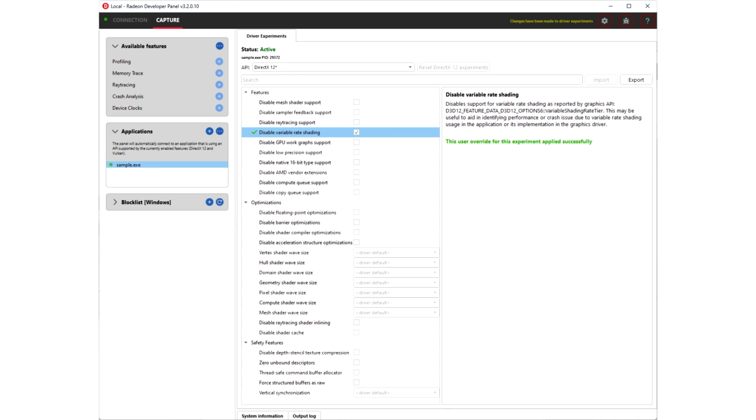Apart from these, AMD has introduced safety features for making applications and games more stable. This may lead to some performance degradation but will help developers identify the type of error causing the instability. Disable depth stencil texture compression. Zero unbound descriptors. Thread-safe command buffer allocator. Force structured buffers as raw. Vertical synchronization.